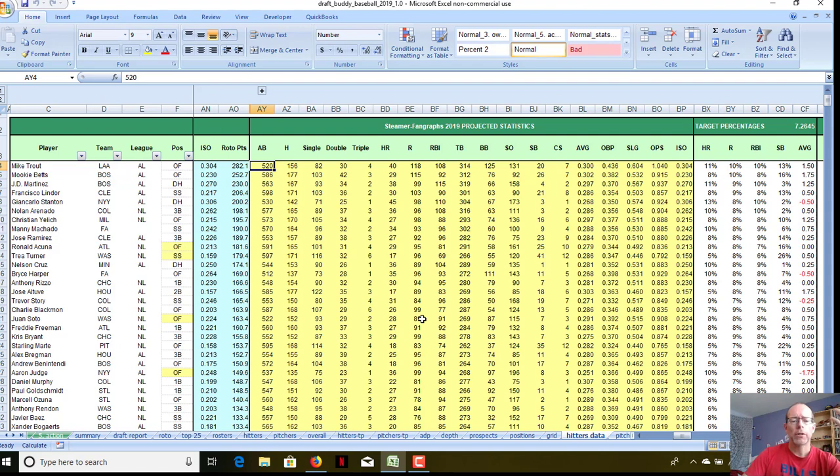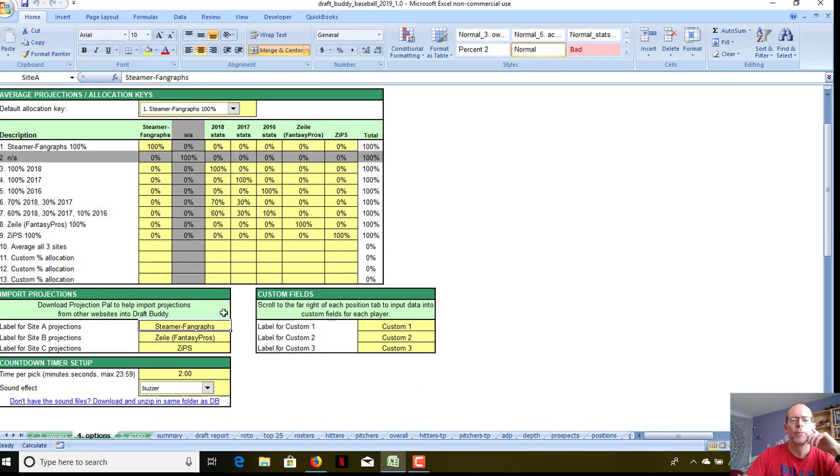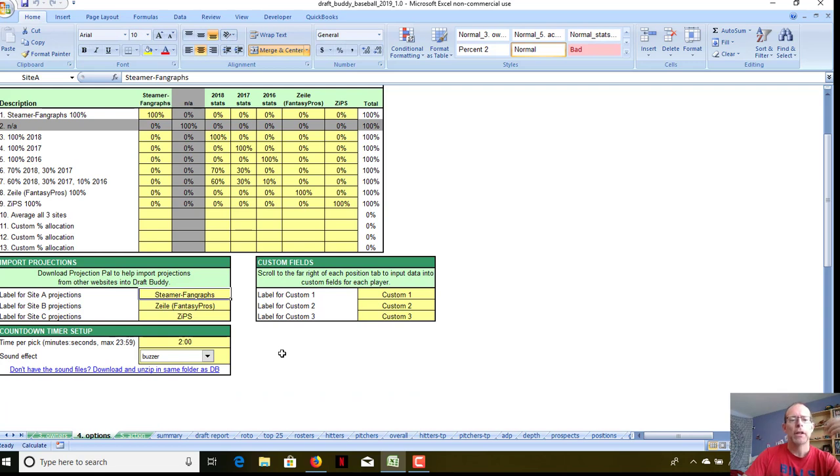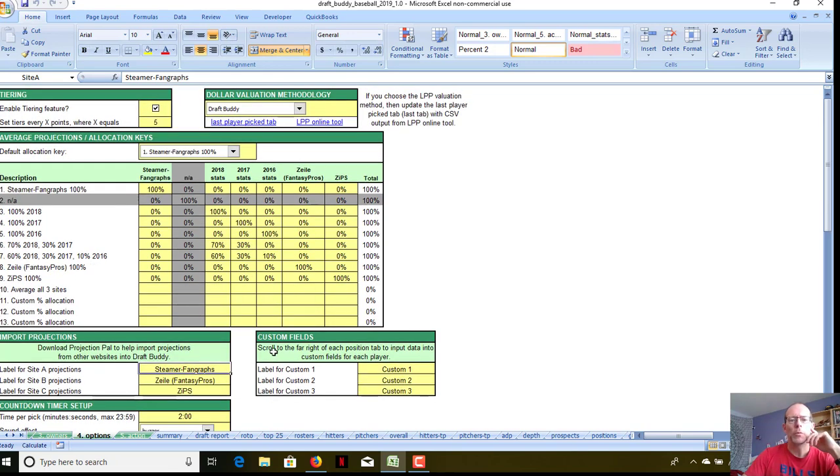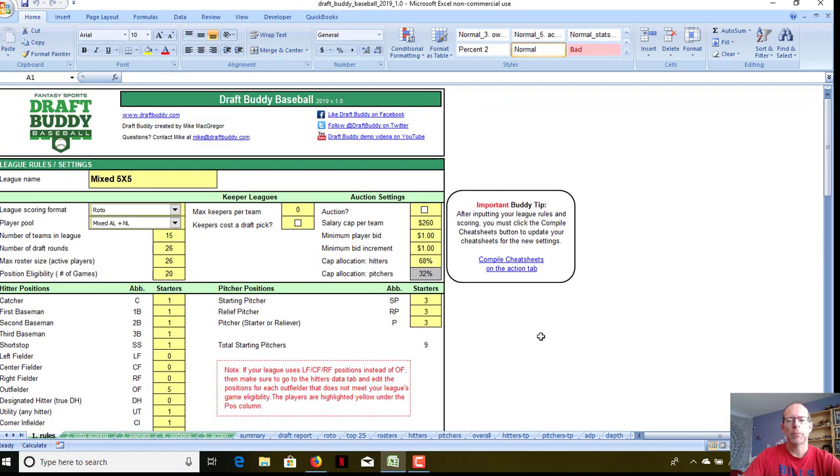Of course, you have options to change that if you want to average these together, if you want to weigh them in any different sort of way. That's on the Options tab, but we'll get into that another time. In short, you change the weightings here, have to compile again, and you're off the races. But at this point, that was updating projections, two sources, and that is a quick run through for Draft Buddy 2019.